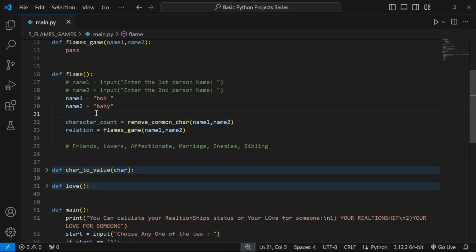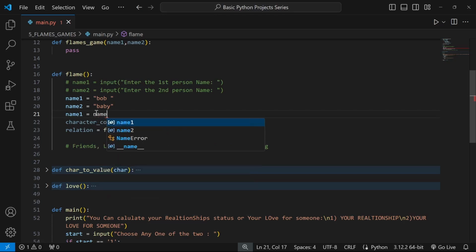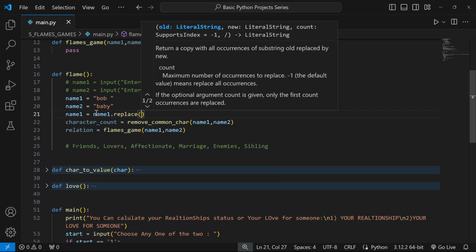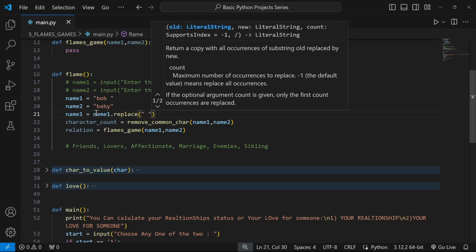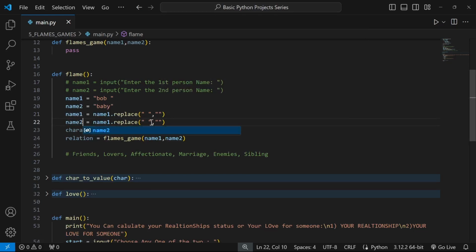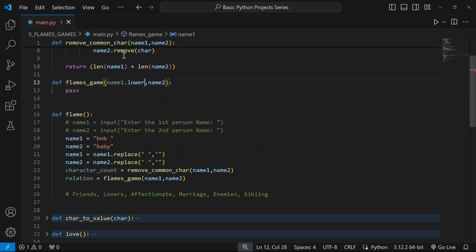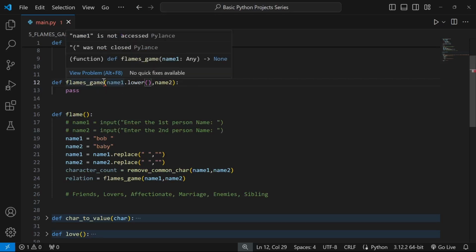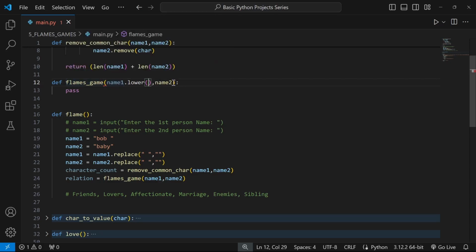So for this, we will similarly remove the spaces as we have done in the log calculation. Log calculator, that is name1 dot replace this whole string, which is space, which we have to replace by nothing. Alt shift down arrow key for copying, and here we will take the name2. Now let's define a game function.